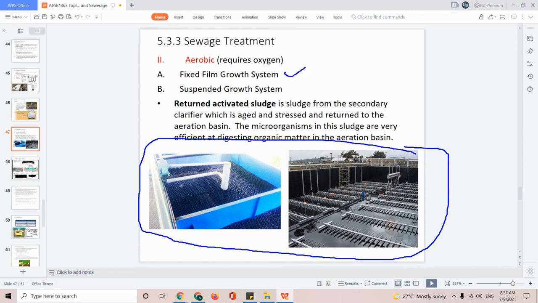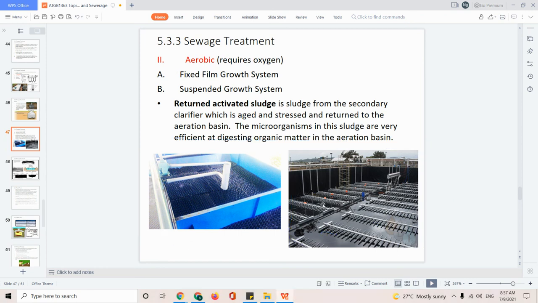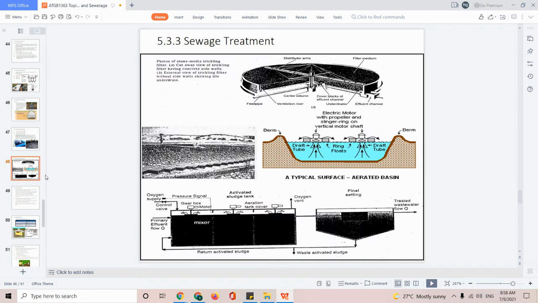So it can be a suspended growth system or a fixed film growth system. So this one is just having a filter, either a fixed filter or a suspended filter. And then besides that, we have a blower or pump, which can pump air into our sewage.